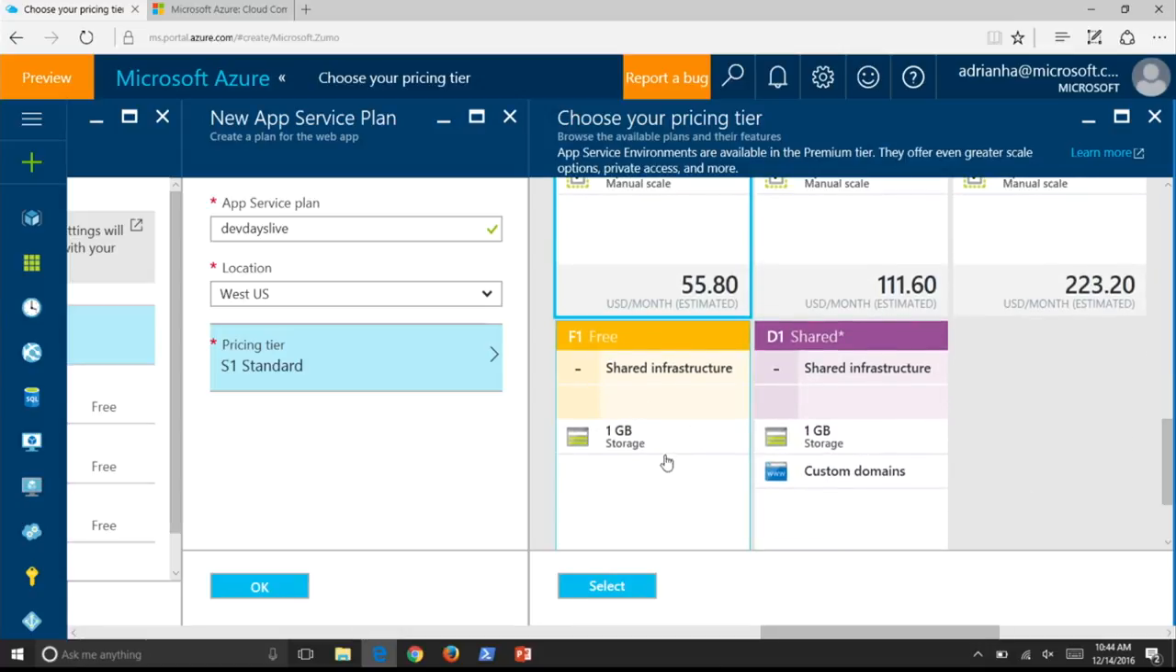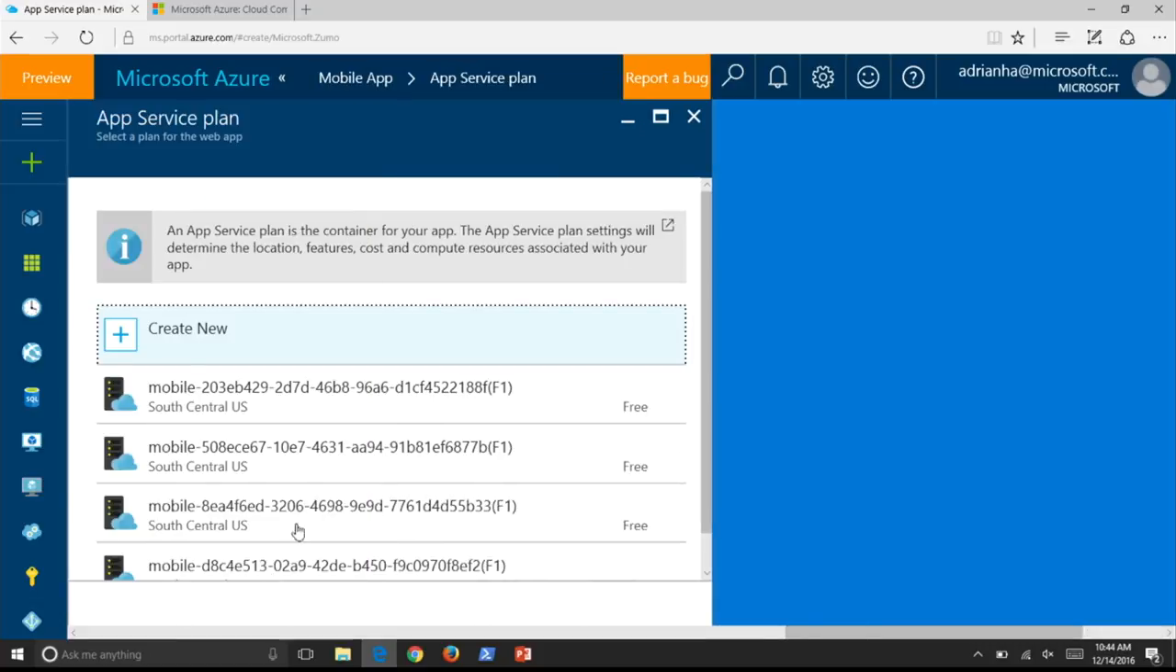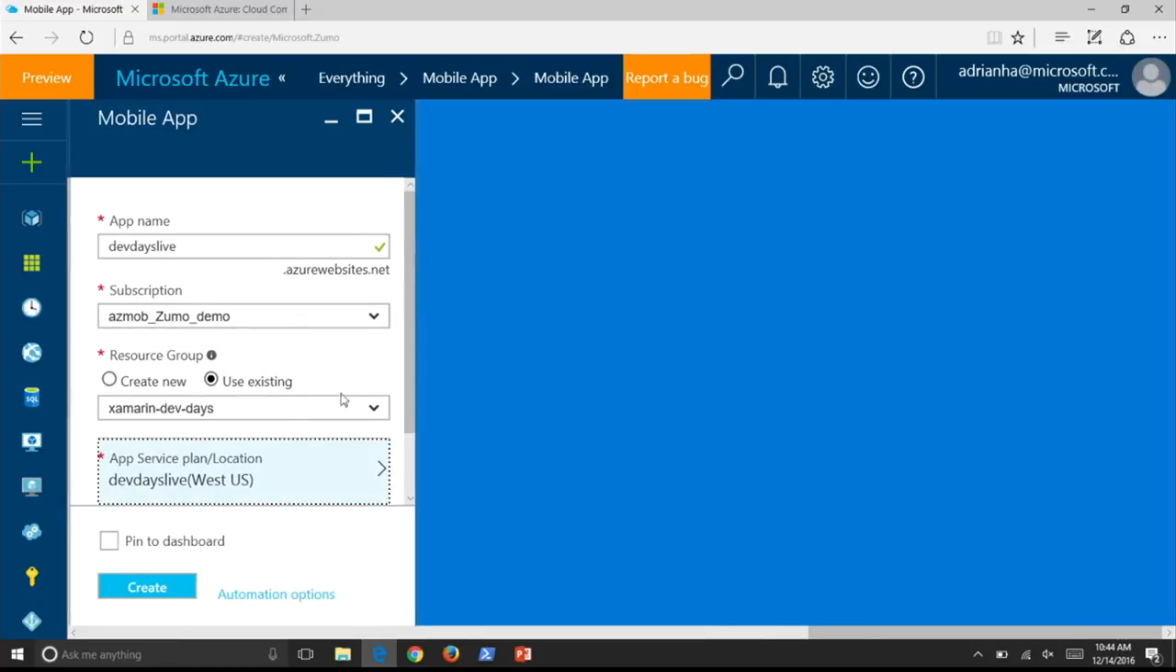You notice that there is a free option, so if you're just building a proof of concept or something like that, you're just doing some development work, you can use the F1 free model. You just have to be aware that after a while, Azure will turn that service off for you to save money. So I'm going to set the B1 basic, and I'm going to click on OK. And then that's created that.